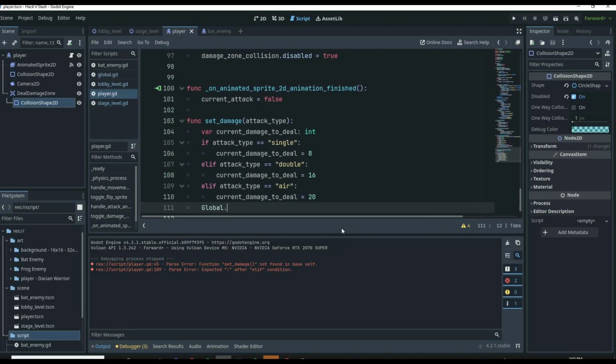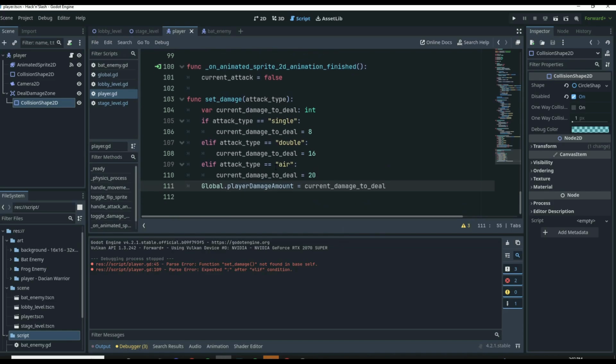Then we can say global dot player damage amount equals current damage to deal. So now that global script is set to this, and we'll be able to get this whenever the enemy enters the zone. The enemy is going to be able to pull that global script and say, okay, this is how much damage we need to deal, because that's the attack that was called from the player script, right? So now we're going to move into how the bat's going to take damage and have a dying animation, take damage animation, and stuff like that. So let's get into that now.